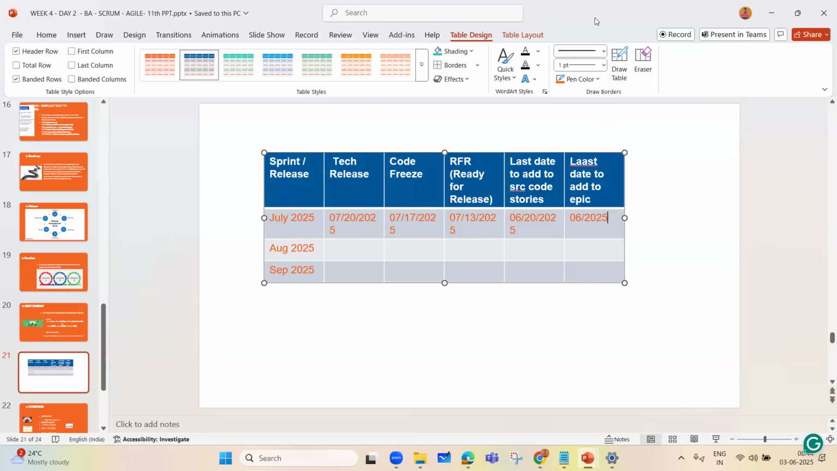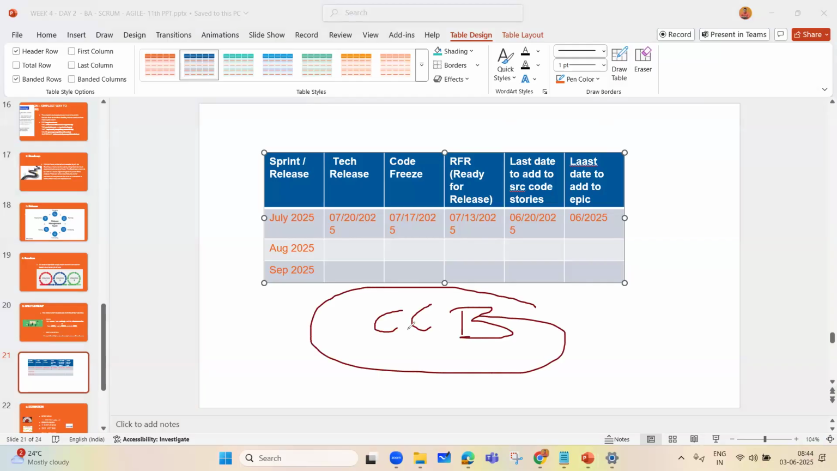In that case, what happens? In every organization there is a board which we call the CCB board, the change control board. This is the leadership you need to reach out to as a Scrum Master. You need to fill the form and tell them these are the problems and we are seeing that we are overlapping the dates. How can you help us overcome that date?